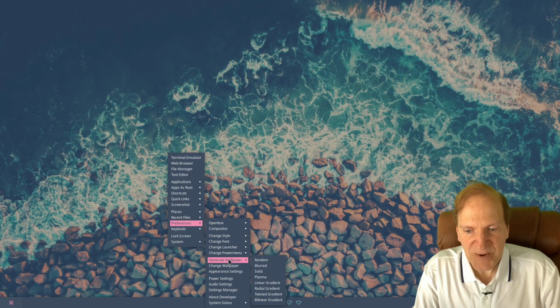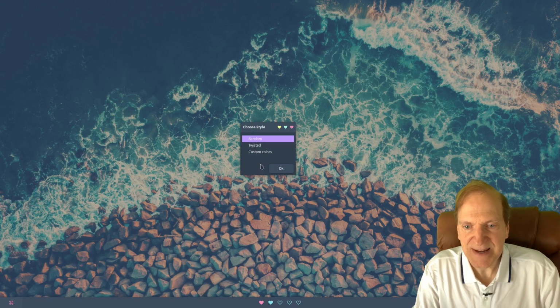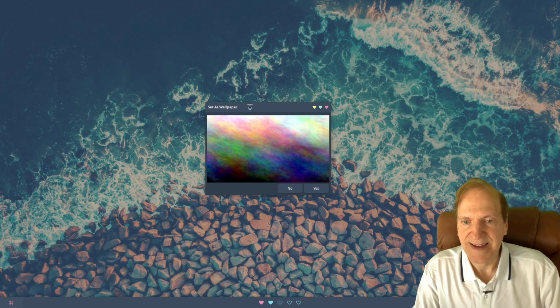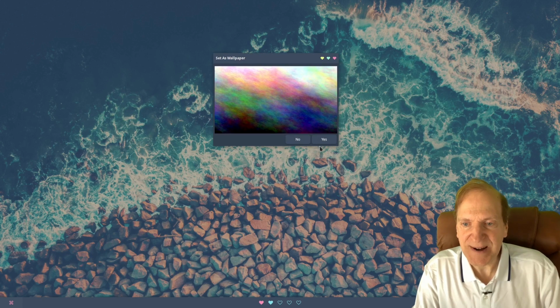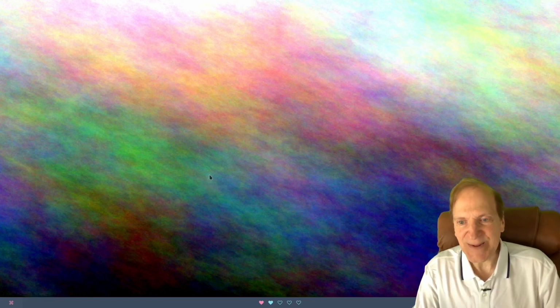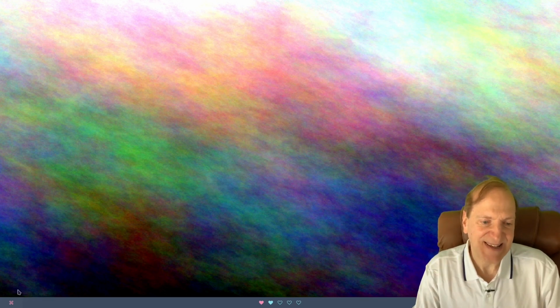And here we got generate wallpaper. So if we want to generate our own wallpaper, we can go in here and just do that. Like if I click on Plasma, and then we can choose a style: random, twisted, custom. I'll go with random. And there's a sample. Wow. So you can actually create unique wallpaper. Let's just say yes for the heck of it. Yeah, that looks kind of cool. Actually, not too shabby.